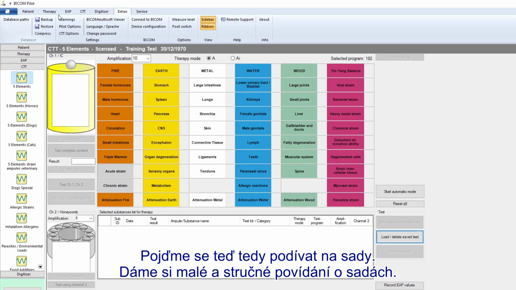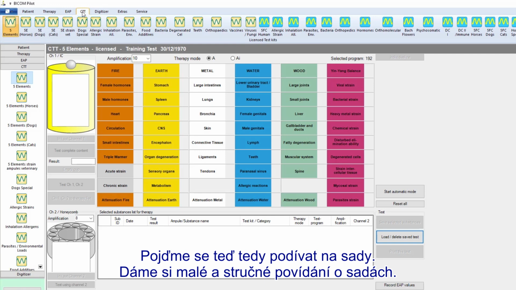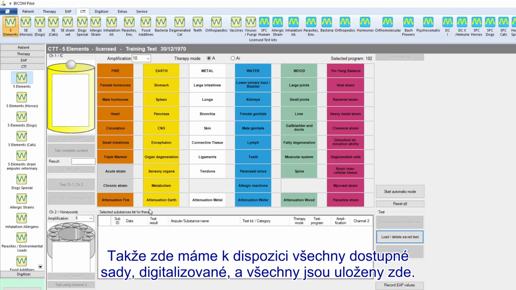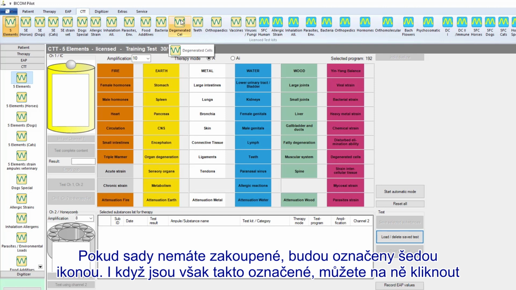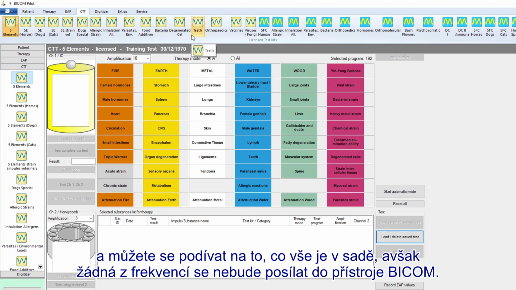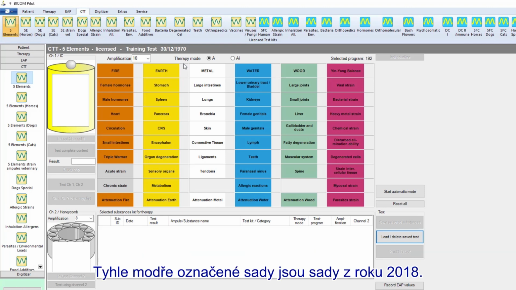So let's have a look at the kits now, a little brief tour on the kits. So we've got every kit available, digitized, and it's all stored on here. So that's why all the slightly older kits here have got a yellow icon. If it wasn't registered, it would be a grey icon. Now if it's a grey icon, you can still click on it and see the actual kit, but none of the frequencies will come out of the BICOM.